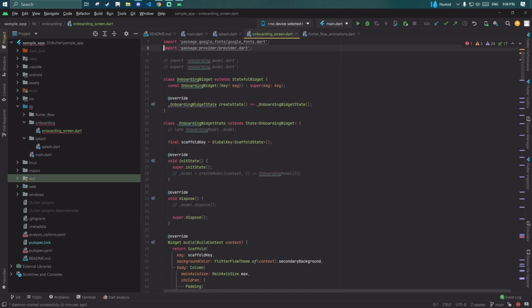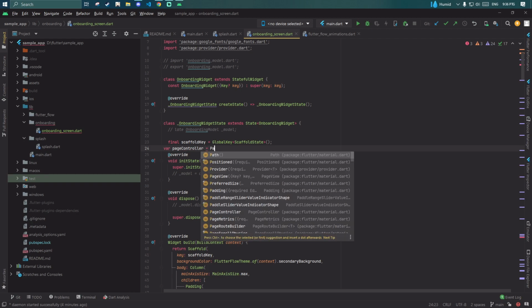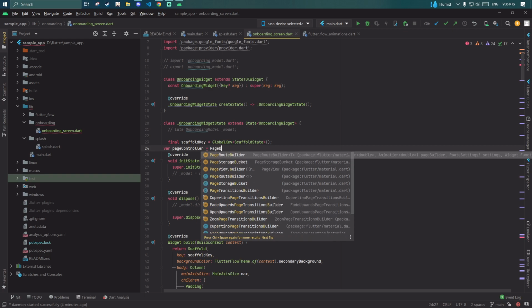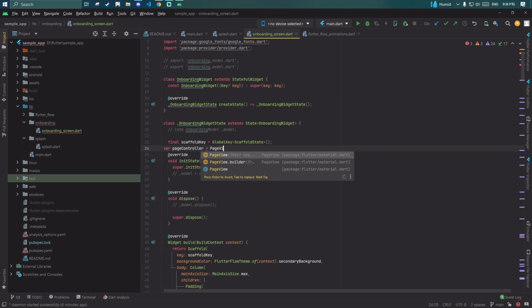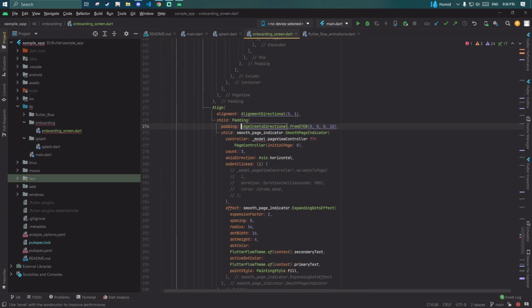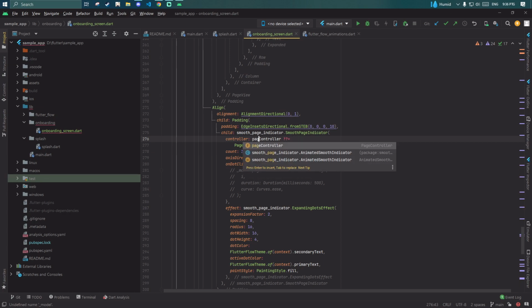So go back to the top, declare the variable page controller equal to page view controller. So the error is still on model. You can replace to page controller.